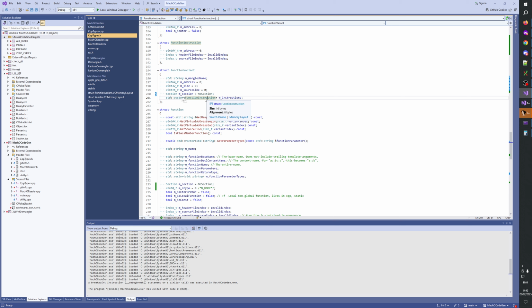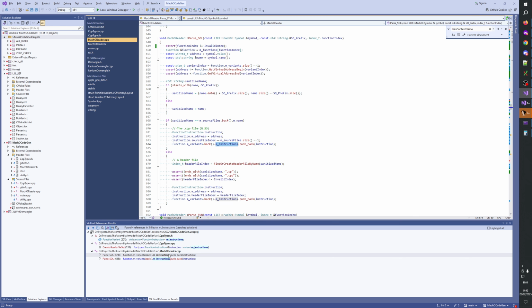What is this thing? Why is there another address here? What is this thing? I already forgot what that is. Instruction. The CPP file. I'm confused.